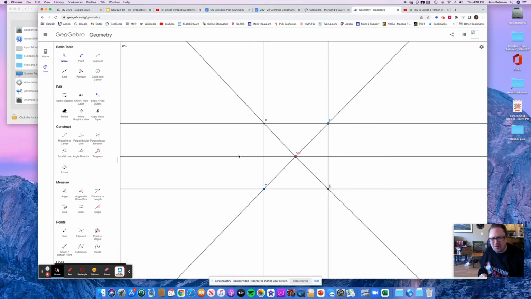Now my horizon line is starting to get lost here in the shuffle, so I'm going to change the color of the horizon line just so I can see it very clearly. Let's make it a little thicker too. All right. Okay, so that way it kind of stands out for me.